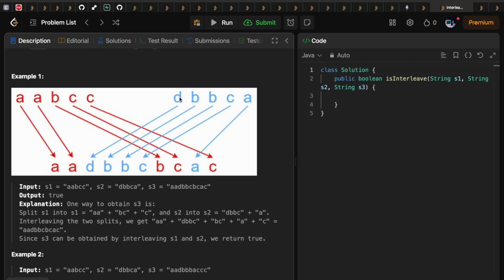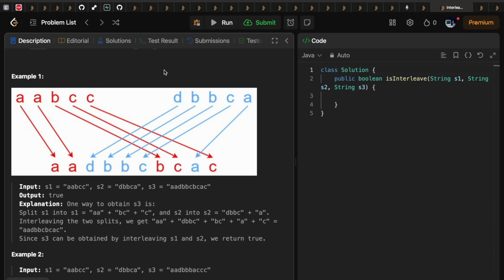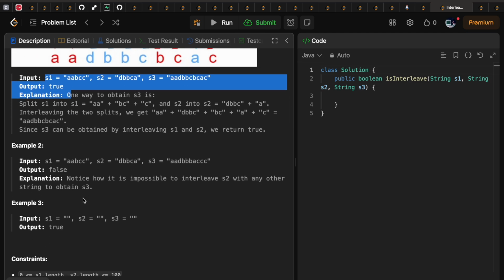Then we are taking BC from this substring, then we are taking A from this string, then we are taking C from this string. So one substring from this, then another from this, then another from this, then this. That means alternately we have to choose substrings from different strings. Here we can form S3, so we are returning true, and here we are returning false, we can't form it.